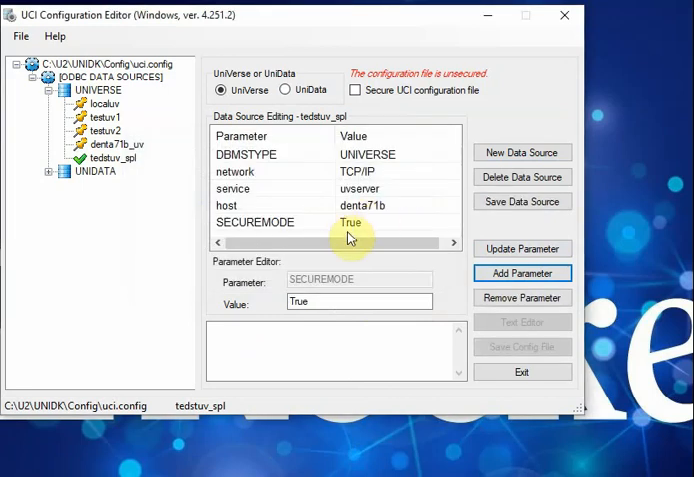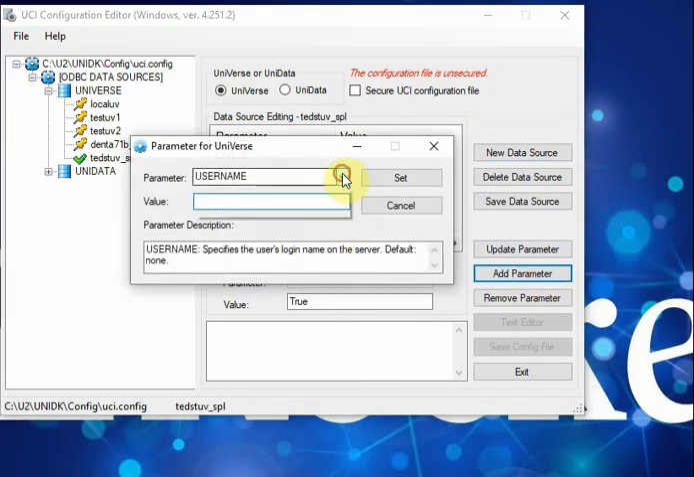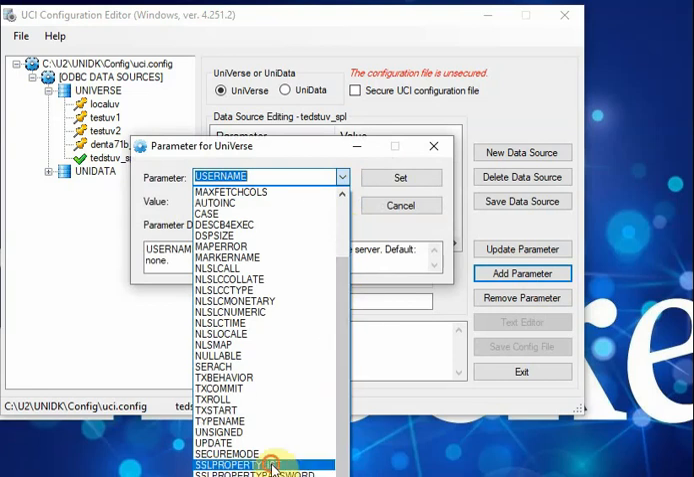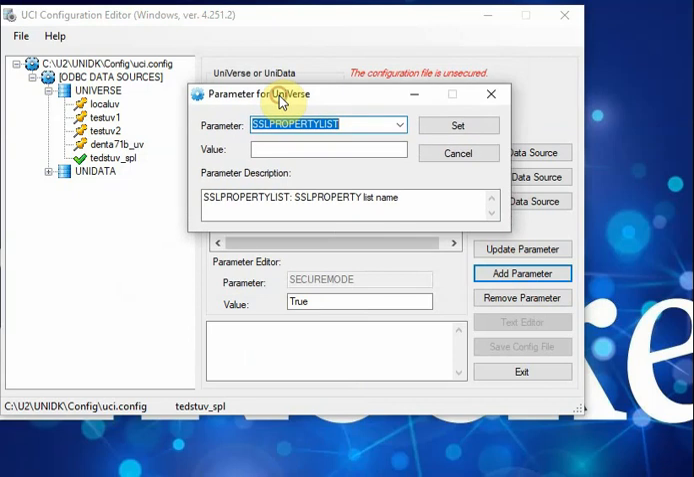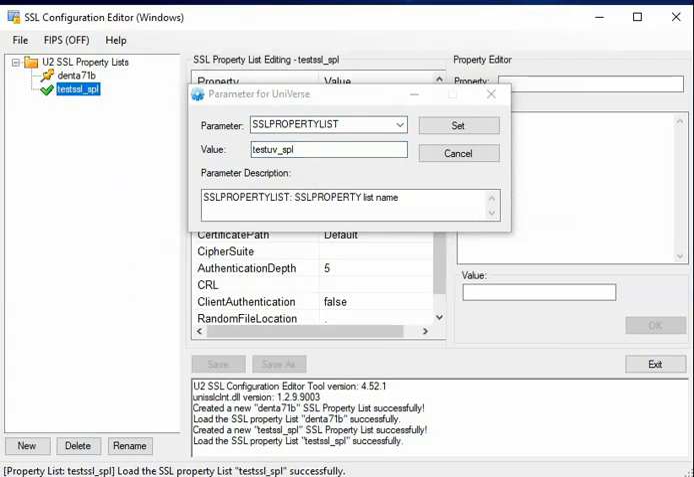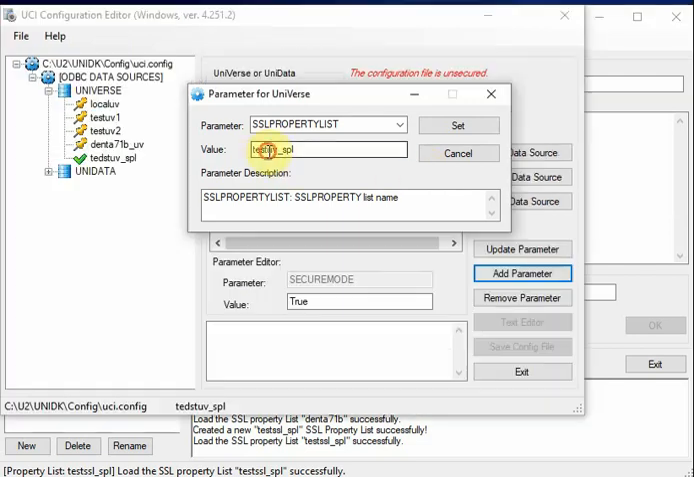So you can set it. That's the first parameter. And you add another one called SSL property list. And this value, we know it's defined previously, called test UV SSL. So this one must match your previous setting. We can check that the previous setting is correct. So we know it's called test SSL SSL, so you need to set test SSL SSL. So you can set it.